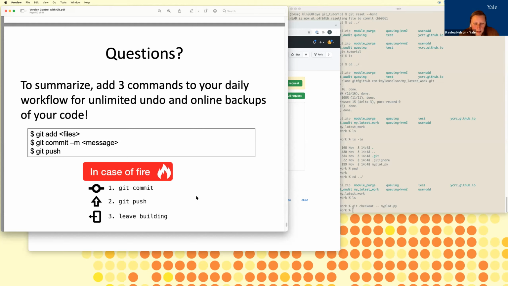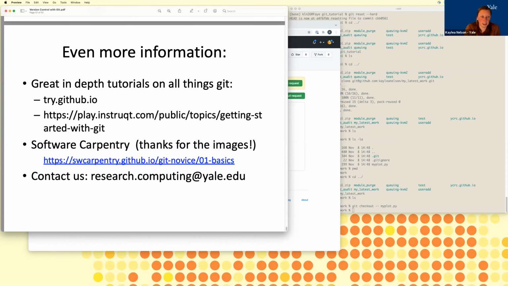And then, if you ever need to go back into that history, you can use the web interface to do it. If you are ever confused, that's what we're here for. And the way to reach us is research.computing.yale.edu. Just write a message in there, and that will find us. And there's some more information if you ever want to dig a little deeper.